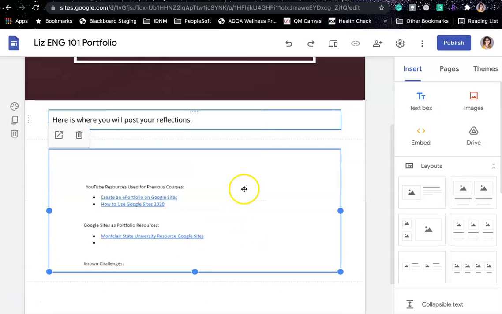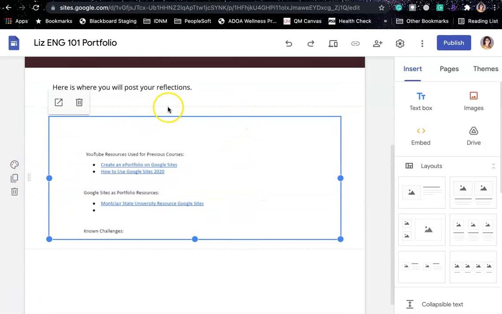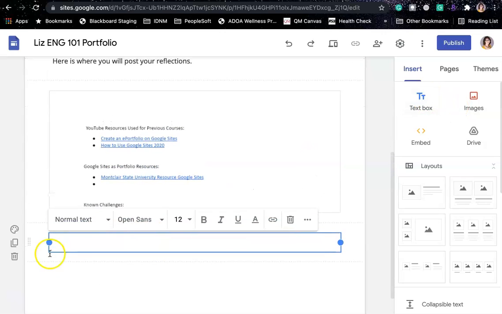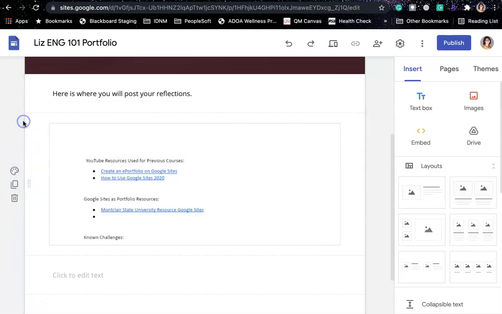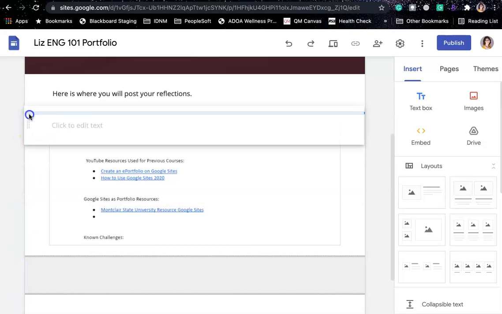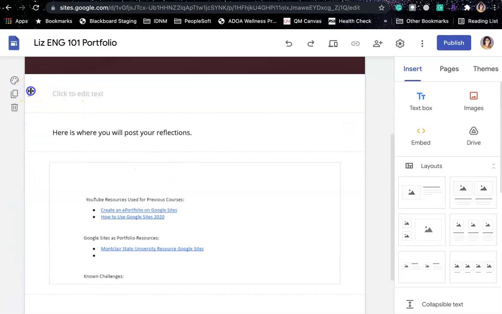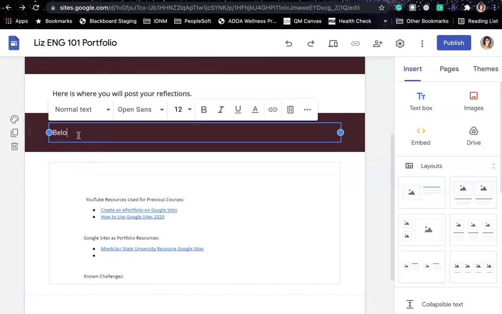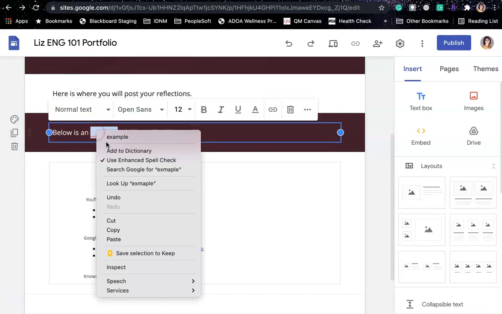And so this is what it looks like if a student were to add a Google Doc. Add another text box. I'm going to drag it up here. Oops. Drag it better. One more time. Too far. Change the color. Below is an example of a Google Doc. Help if I could spell.